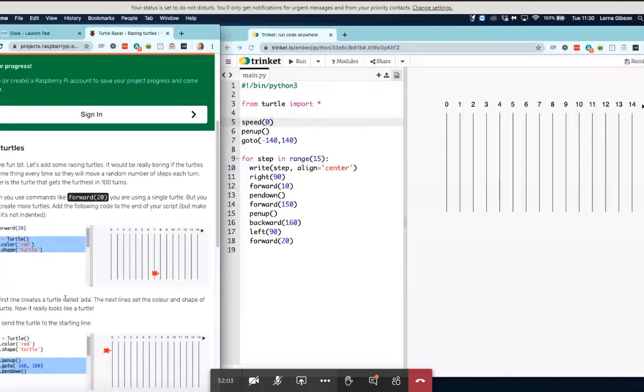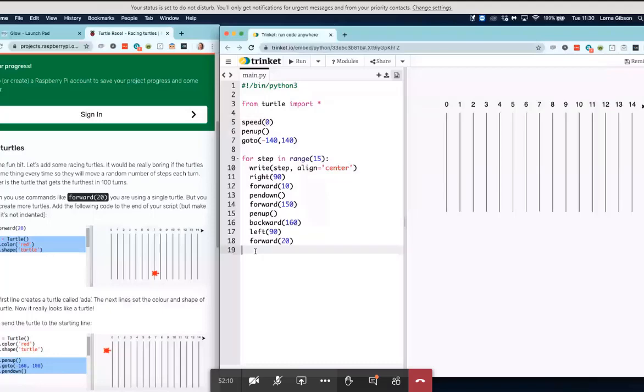So the next thing we need is we need our turtles. We need our racing turtles. So we're going to add some code after our race course has been built. The first turtle we're going to name Ada because obviously, Ada Lovelace, very important computing person. So we're going to make Ada equal to turtle, which is something that already exists.